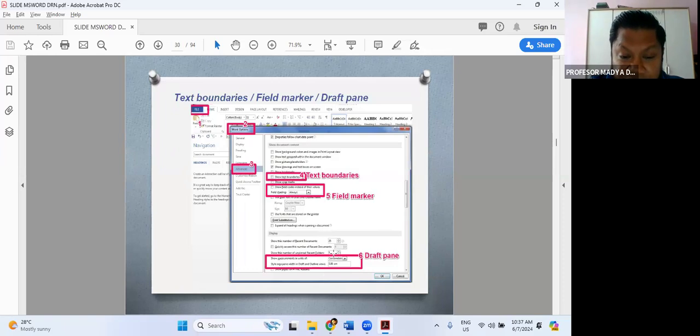And then draft pane. So what is a draft pane? If you use the draft pane, you can identify the headings or the styles that are applied to your thesis. For example, you want heading 1. It will show you a draft pane. Inside the draft pane, it's going to be heading 1, and style 1, style 2, style 3. So it shows every paragraph that you use, what kind of style you assigned for your paragraph there. Okay, so that is the draft pane.